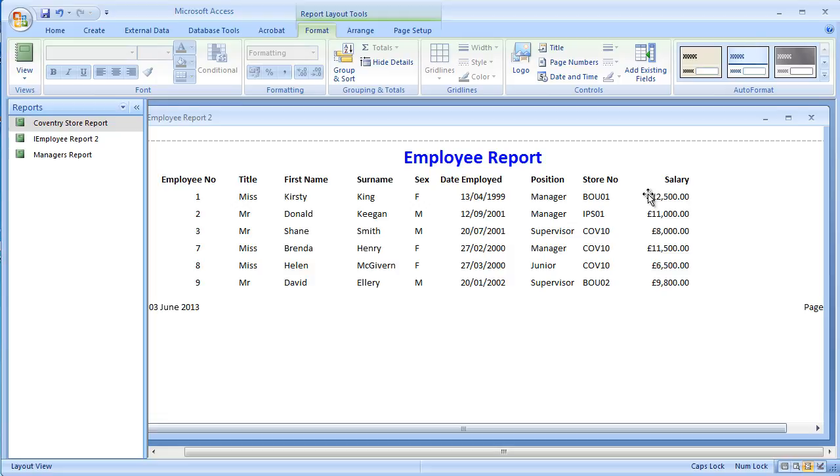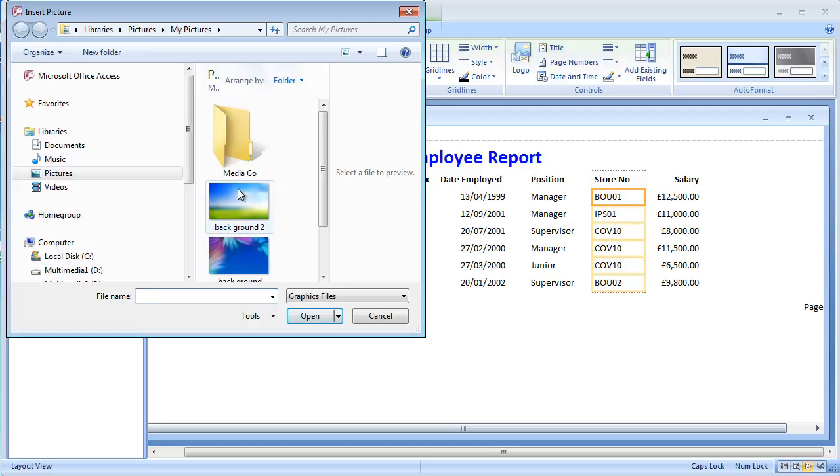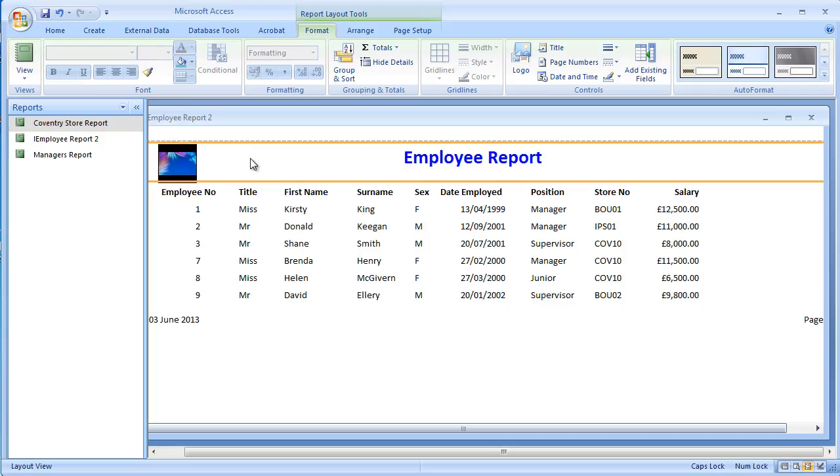Those are extra things you do through practice. If they don't work out, you try another solution. I'm not really happy with my position and the store number, so I'll try to create some extra space. So it's all about trial. If things don't work out, try again. If I need to put maybe a logo on my report, I'll go for my image that I've got here, and see, that's a logo.